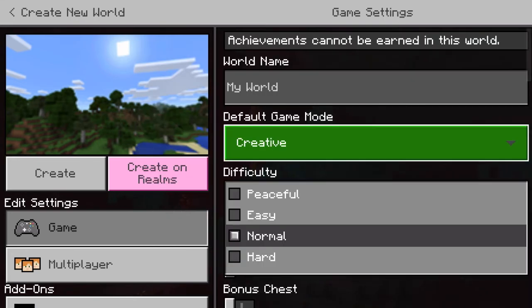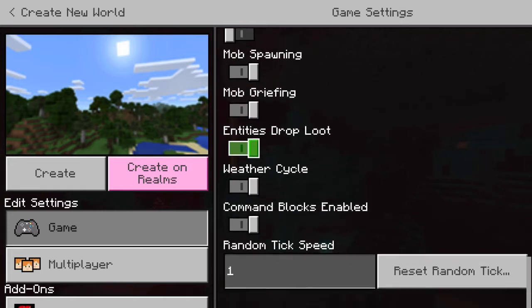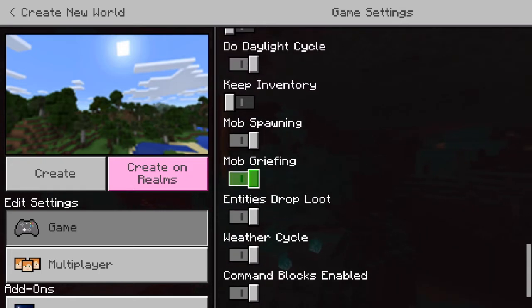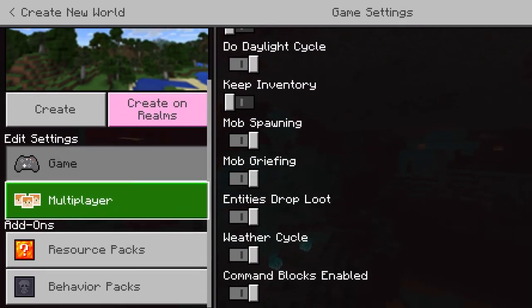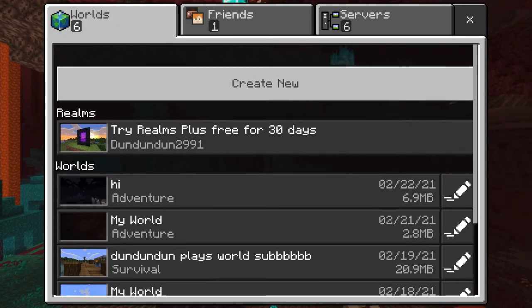So after it shows it's done downloading, you're gonna create a new world, and I'm gonna make it creative, and we're also gonna make it easy. And we're gonna want to make sure your mob spawning is on, because otherwise it won't work. And then after that, you're going to go down and turn on your resource and behavior packs and make sure that they're both on, and so that'll work.